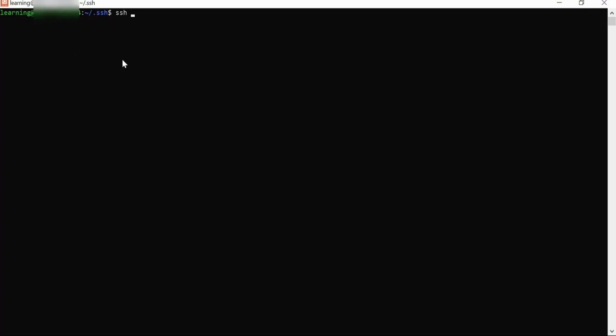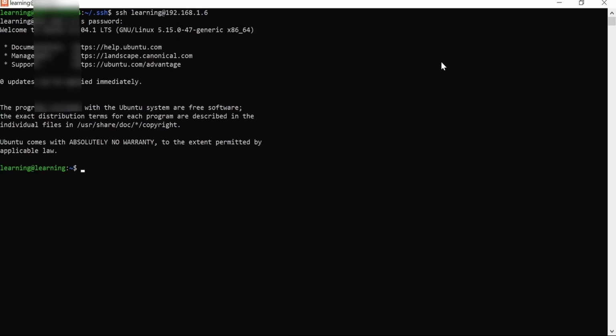And here let me write the command. This is the username learning @ and the IP address, and click on enter. It is asking for the password. So we need to enter the password of our VirtualBox machine that I'm giving over here. Now if you see, it is logged into our virtual machine.